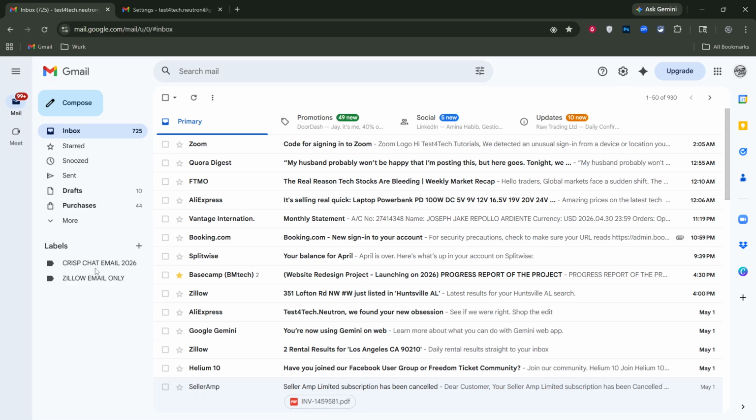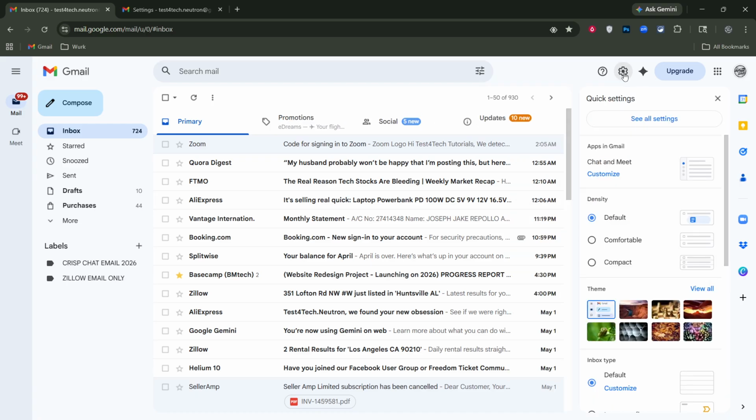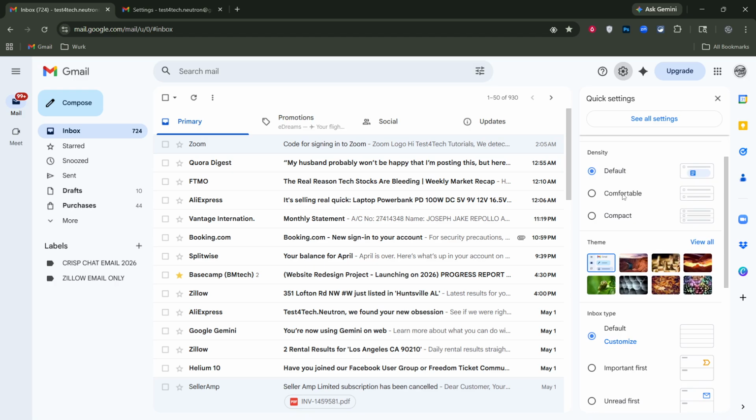Start by opening Gmail in your web browser and head to your inbox. Look toward the top right corner for the gear icon, which opens Settings. Click that gear to bring up the Quick Settings panel. Right near the top, you'll see a section labeled Density or Display Density. This is where the magic happens. You'll have three choices: Default, Comfortable, and Compact. When you pick one, Gmail applies it right away, so you can immediately see how your inbox layout changes without hunting for a save button.